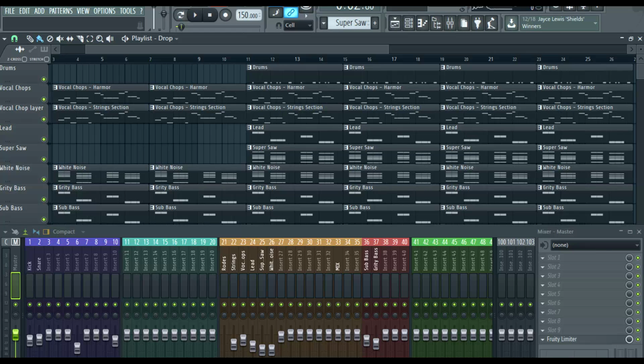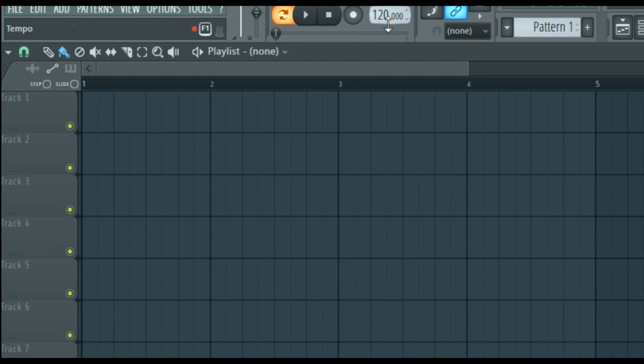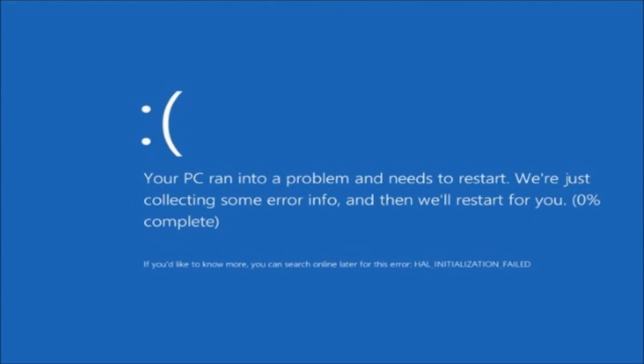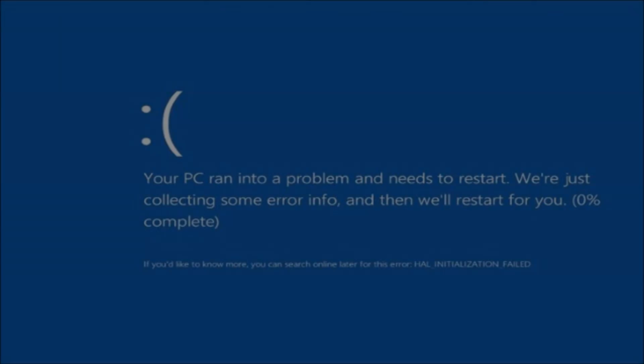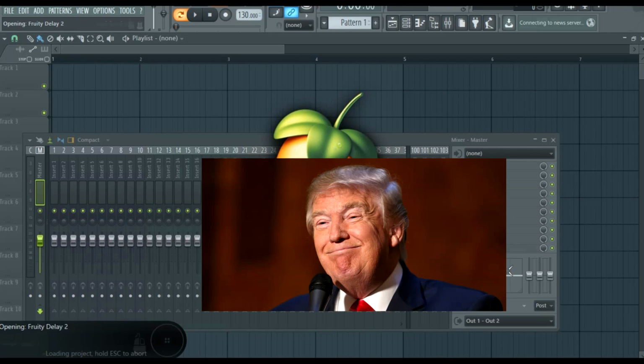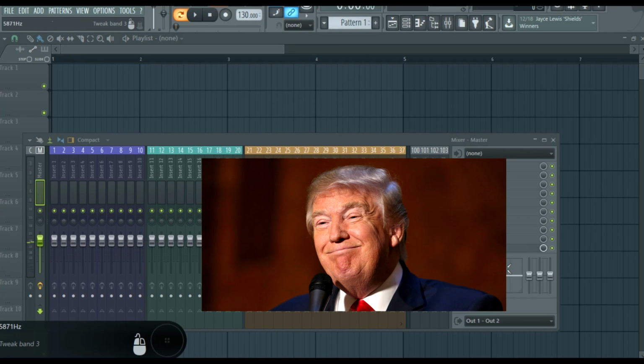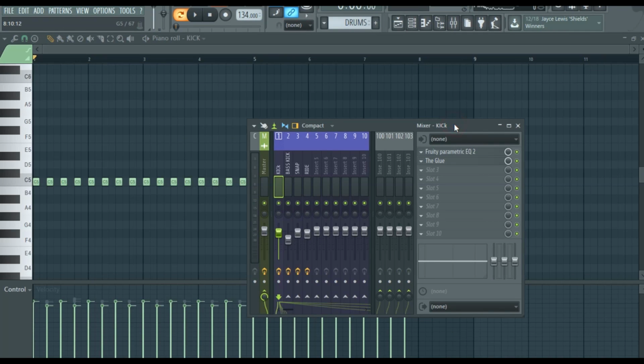Today's video is about how to make a drop like Avicii in FL Studio. Turn up the BPM to 134. What? Pray to the FL Studio God. Yay! Make drums like this.